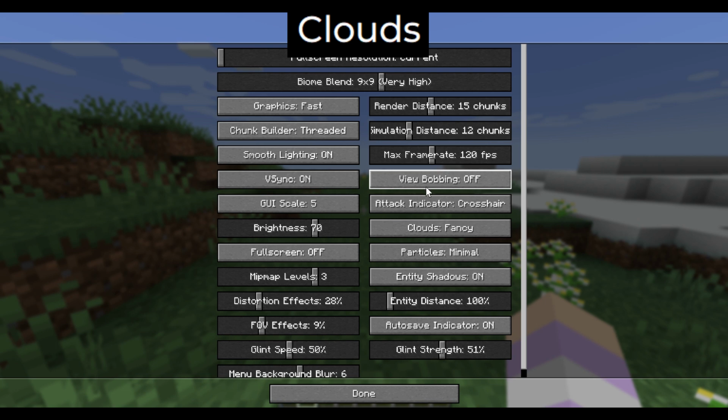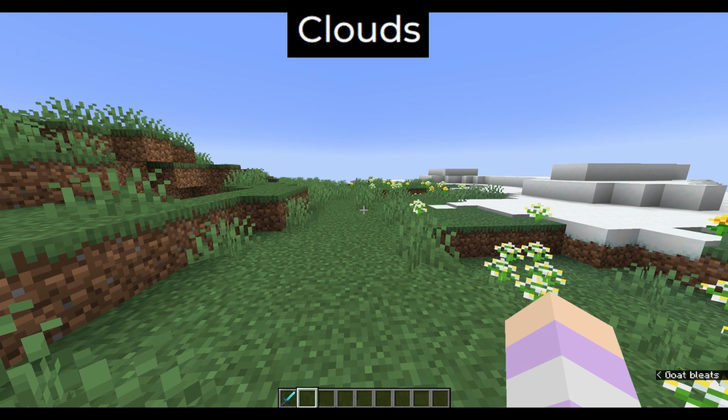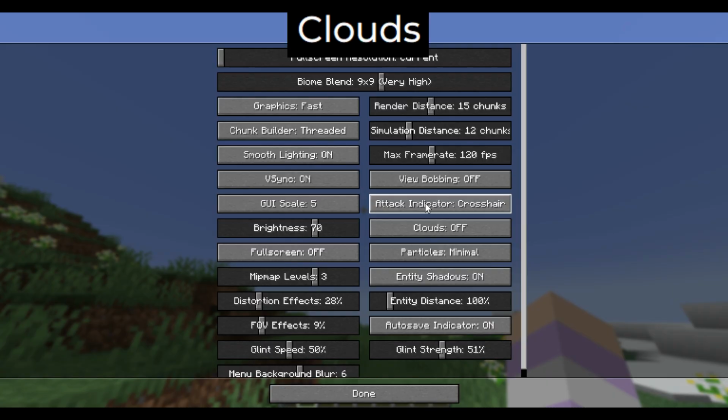We're also going to turn off clouds. Clouds can not only help computers with minimal resources, but it can also help minimize distractions and movement-related vision difficulties.